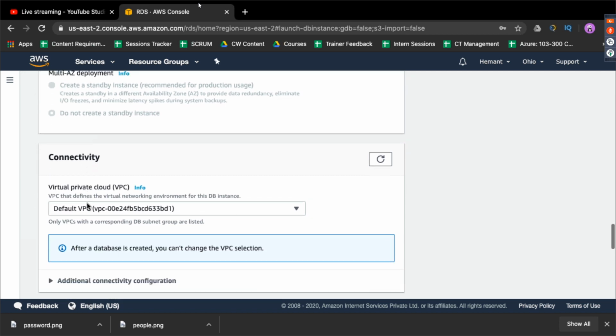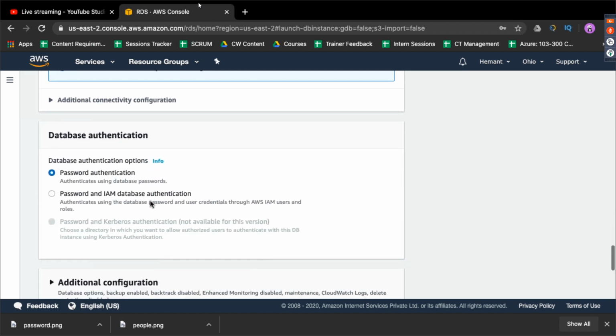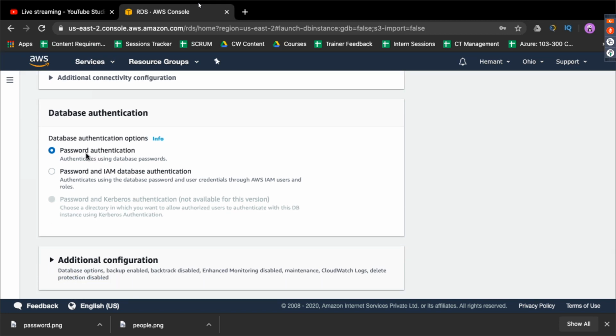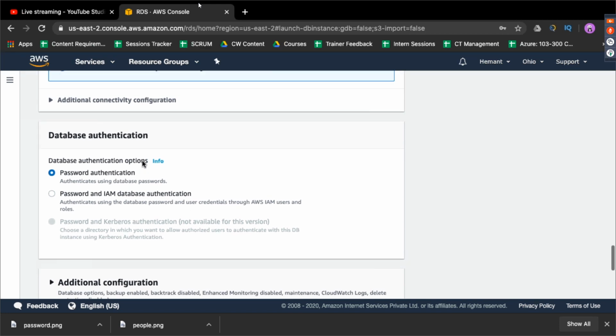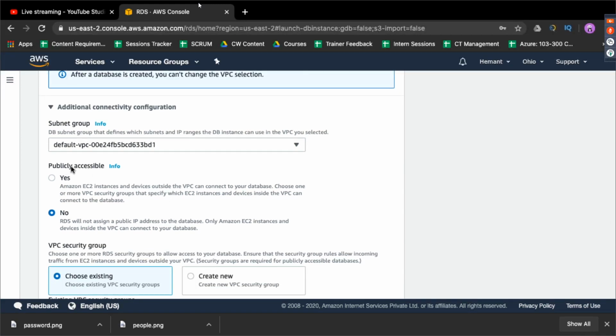Okay. Then which network do you want to deploy it in? So we are basically going to deploy it in the default network for now. So we are not going to touch this. And it is going to be a password authentication, which is fine for us. Is it publicly accessible? So yes, it will be publicly accessible, which means it will be available on the internet for us to work with. Okay. So we have selected yes over here.